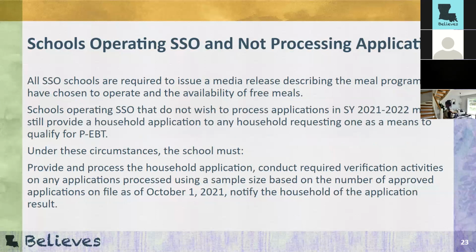So let's talk about the first group. Now that you have all of these different ways of doing things for school year 21-22, we know that most of you are going to operate Seamless Summer. And then the decision needs to be, are we or are we not going to process meal applications? And that's completely a local decision.